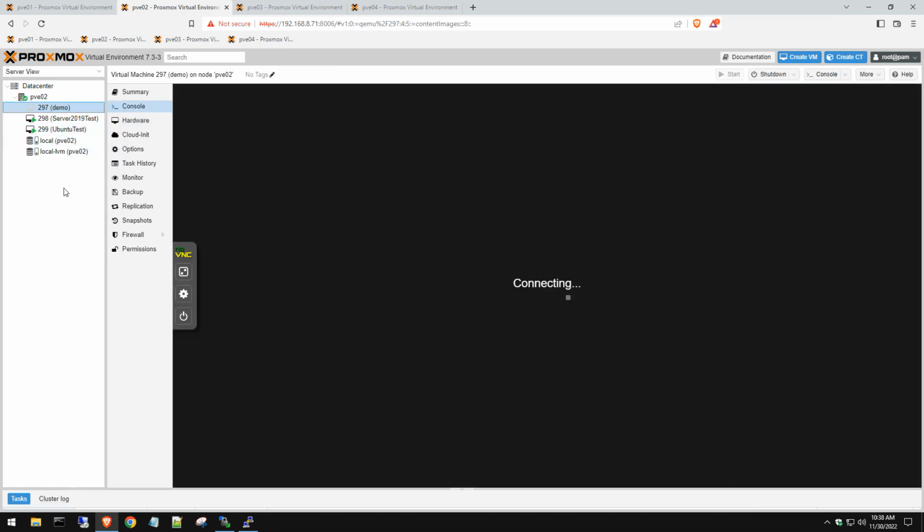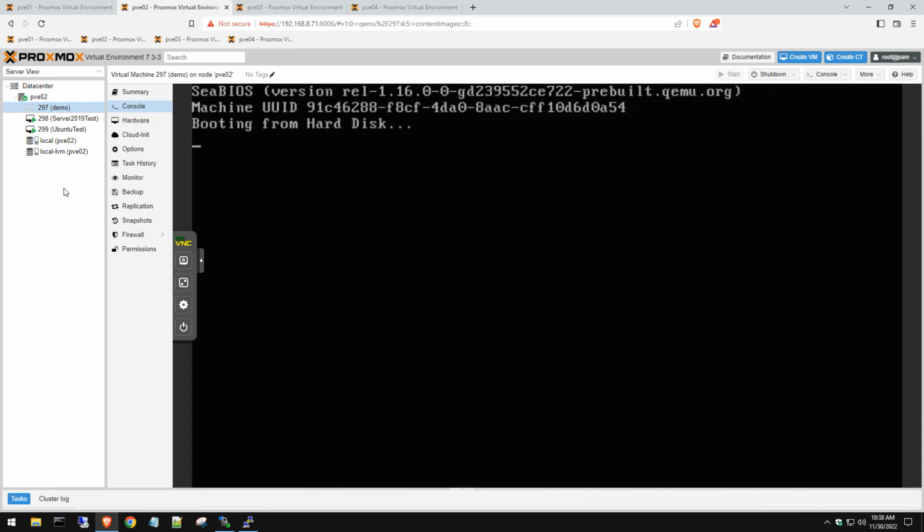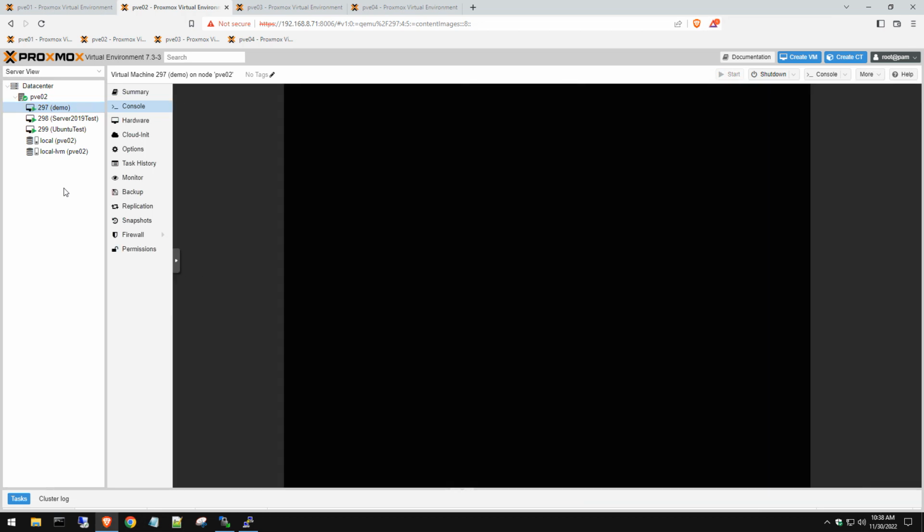Now, just in case anything goes haywire, I would definitely do a backup before you do all this, but I've done it many times and I've had no issues. And you can see, boom, our Windows server is booting back up and we changed all those configurations. And now we are ready to go ahead and cluster this host to our main cluster.